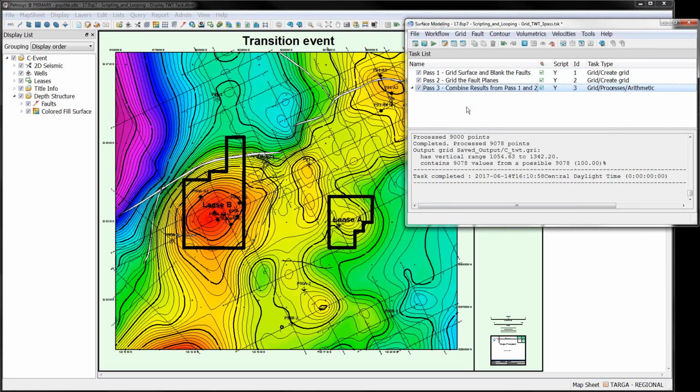The next thing is the idea of looping. What if I don't want to just have a constant grid cell size? Or what if I don't know the exact oil-water contact and I want to run a series of volumetrics where I alter the oil-water contact by a certain number of feet or meters?